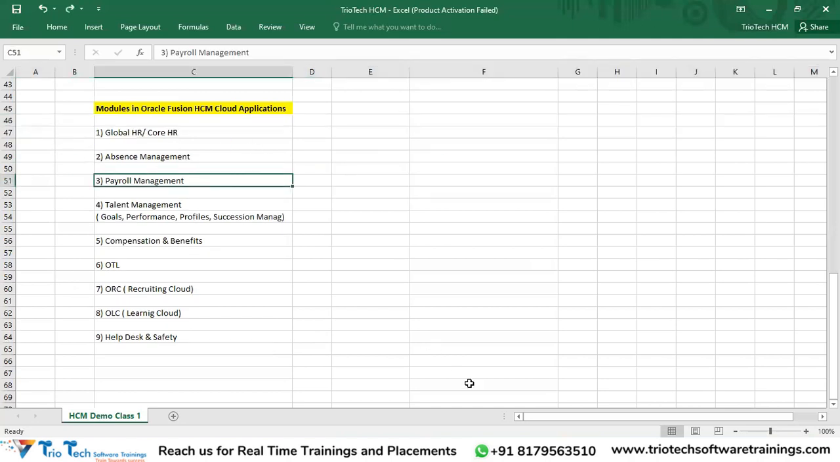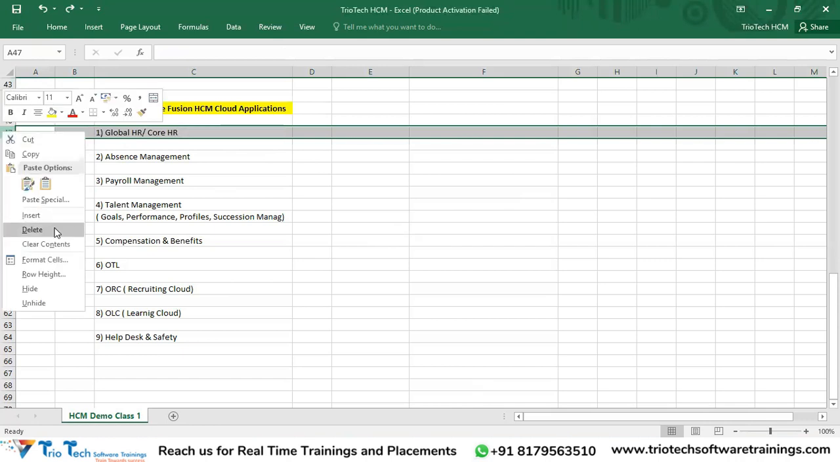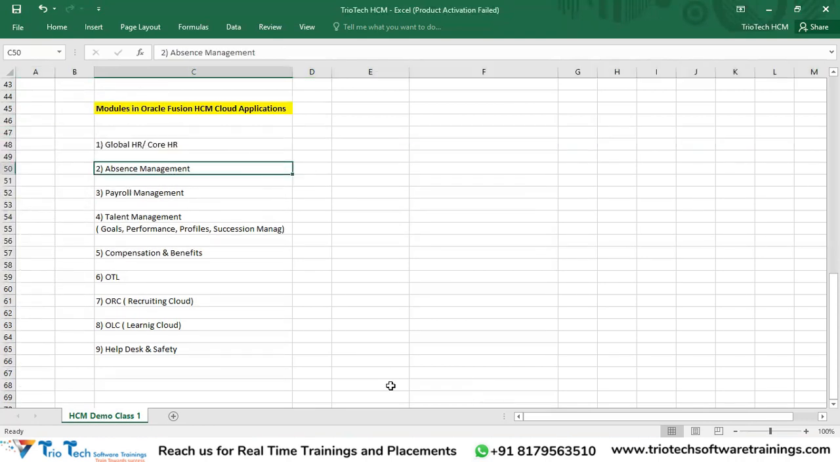Sorry to interrupt, but where is order management and all that? Do we have those modules? Order management is not part of HCM. That is supply chain. That is a different product all the way around. Okay, so this training is for HCM. Sorry, maybe this is for HCM, human capital management. This is. Okay, sorry about that.